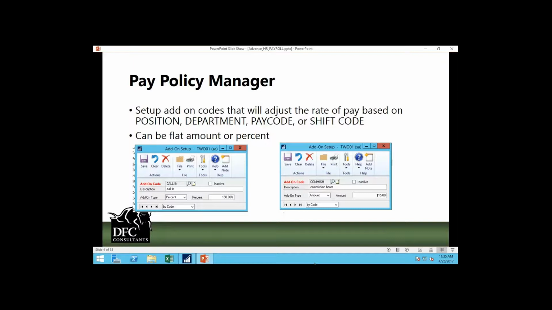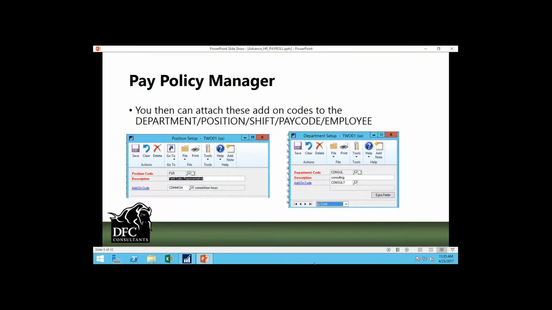One may be called call-in, where if you get called in on your day off, you get 150% of your base salary. And then I have one just as an example, commission hours. Maybe if you're selling something or doing consulting work, you get an extra $15 an hour because it's billable or something like that. Now with these, essentially what you can then do is attach those add-on codes that you created to either a position, a department, a shift, a pay code, or just the employee.